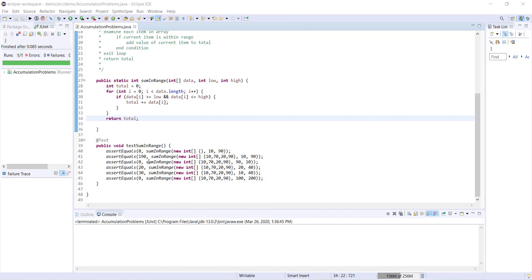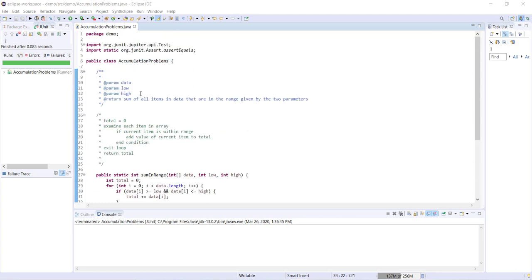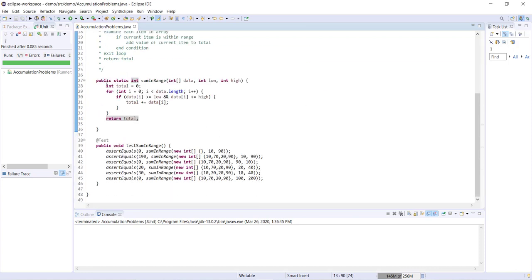So just to recap, the general structure of an accumulation problem is that you're given some criteria, you create a variable total or sum or something along those lines, and you initialize it to either zero for addition or one for multiplication. We're going to use a loop to check each item in the array, and then if the current item satisfies our criteria, then we're going to add that item's value to our total or multiply our total by that item's value. Once we've looked at every item in our array, we're going to return our total, and that's it.